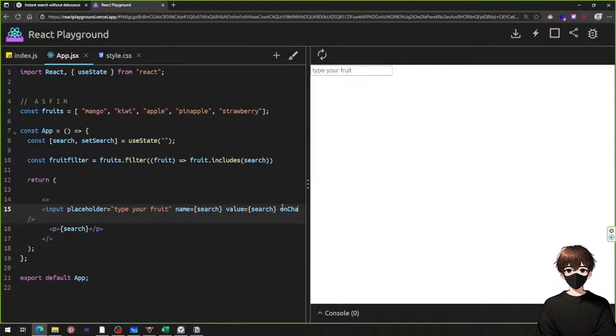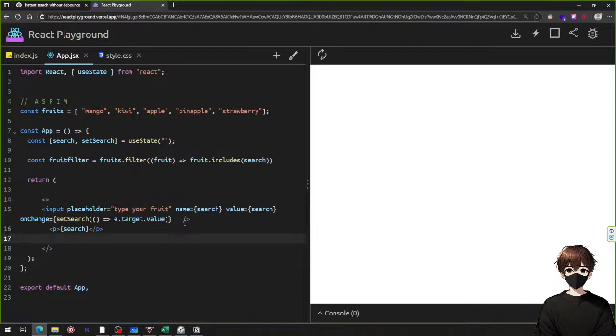So on change, we want to say set search to e target value. That's how you do it, right? Apparently not. So here we have an issue. Now that's okay. Let's continue for now.